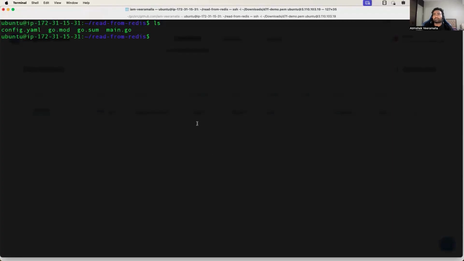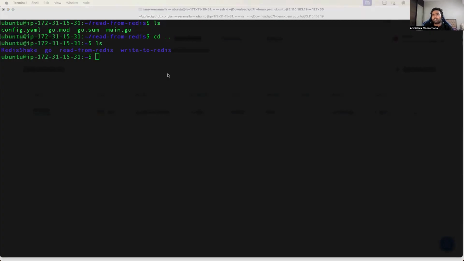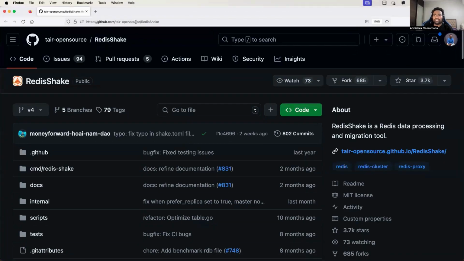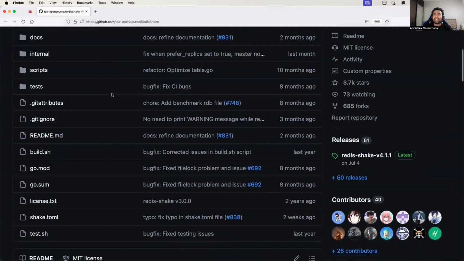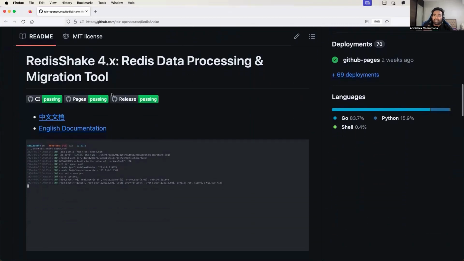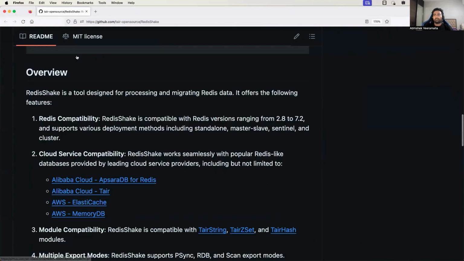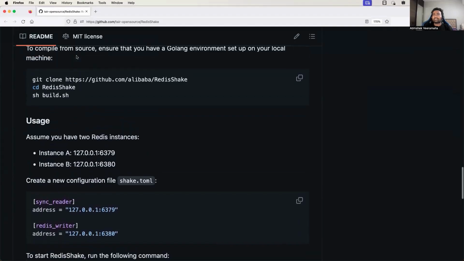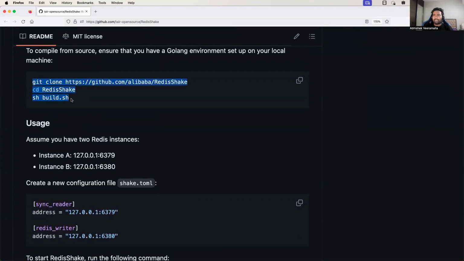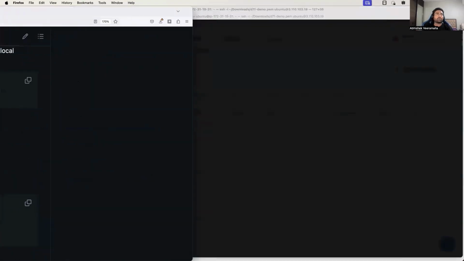So for that, we have a utility called Redis Shake. So this is the utility Redis Shake. Redis Shake is basically used for migration from one Redis kind of utility to another Redis kind of utility. Dragonfly also supports Redis Shake, or Redis Shake also supports Dragonfly. So we can make use of the same thing. So I've just cloned this Redis Shake GitHub repository and I have run build.sh already.